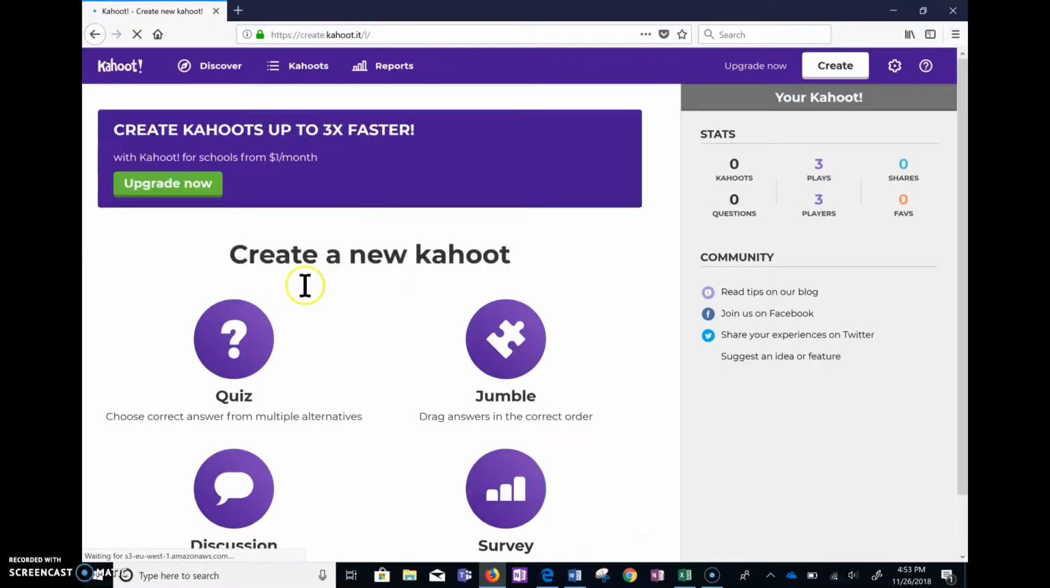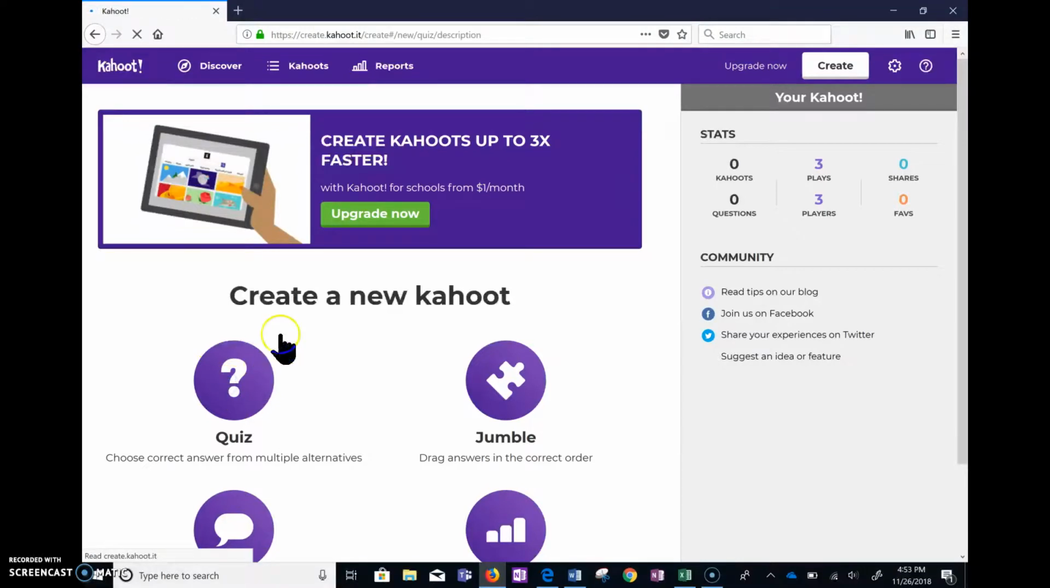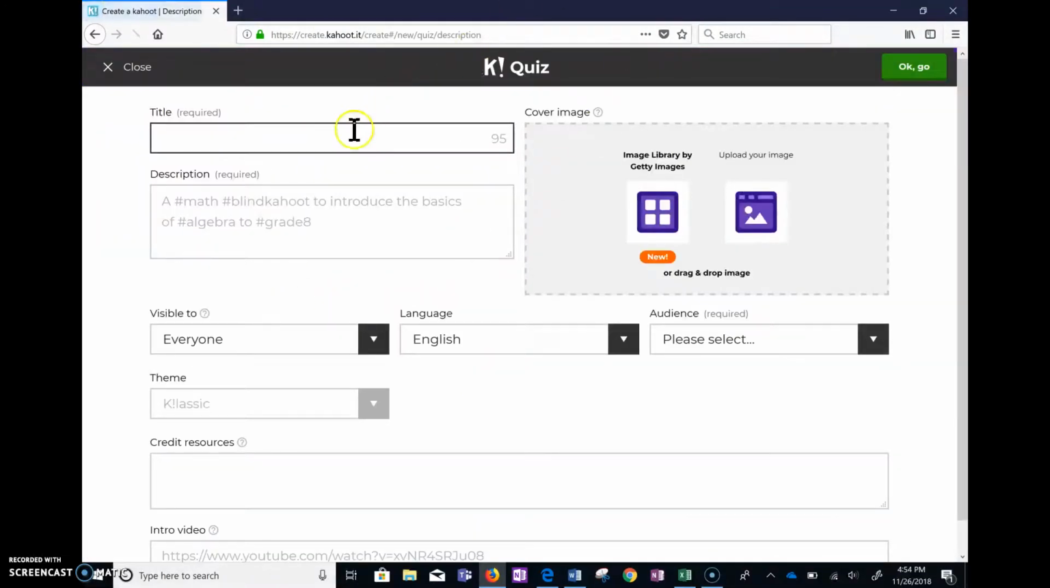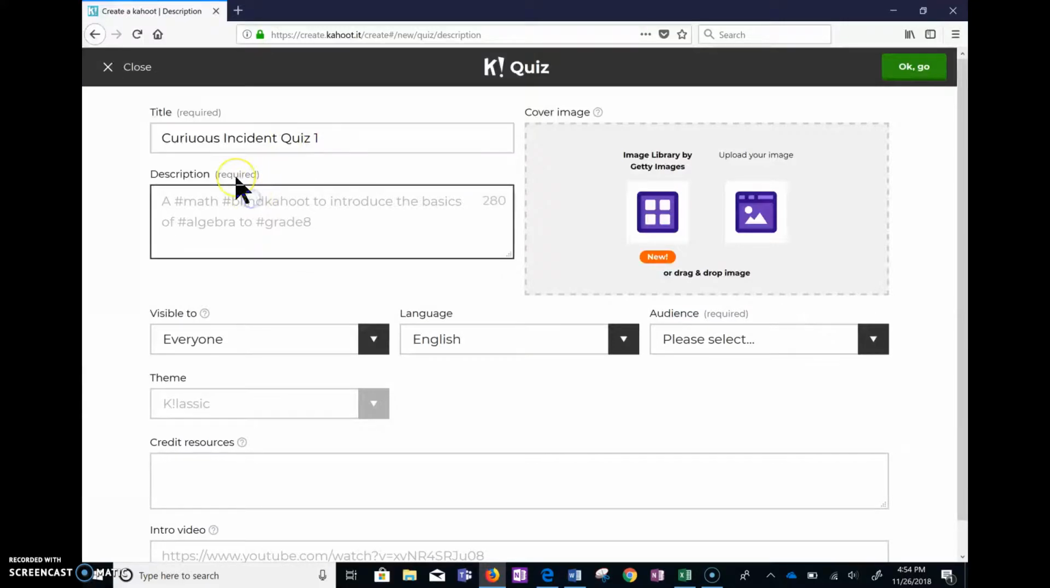So let's go to Create Now. Then it's going to ask us what we want to create. We're going to create a quiz. We're going to call this Curious Incident Quiz 1, since that is what my students are studying right now. Then we're going to put a description in there. It's going to be over pages 2 through 65. It's visible to everyone.